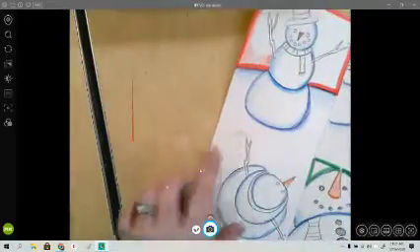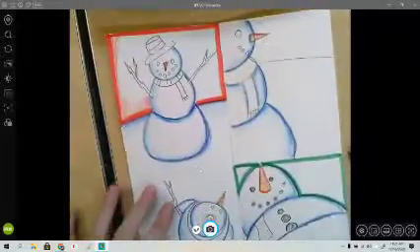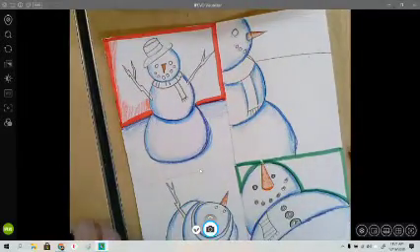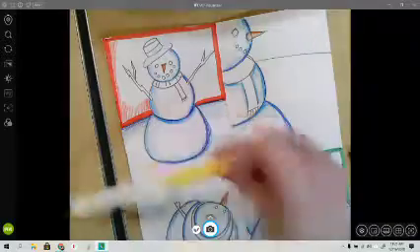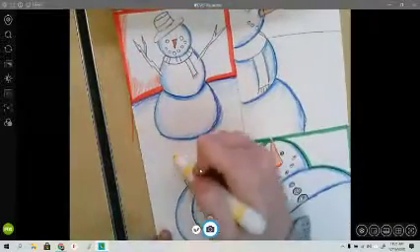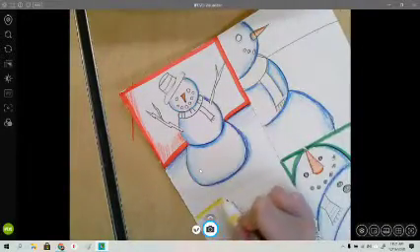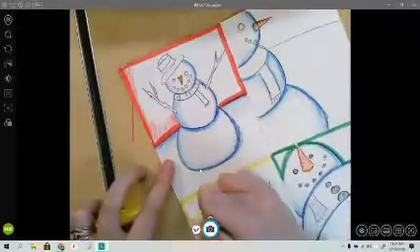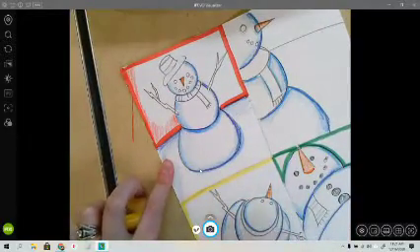For this guy, this is all snow around him, so really the whole thing is background. So maybe I'll make everything around this guy yellow. Yellow would be a good color. But you could pick any color you want for your backgrounds.